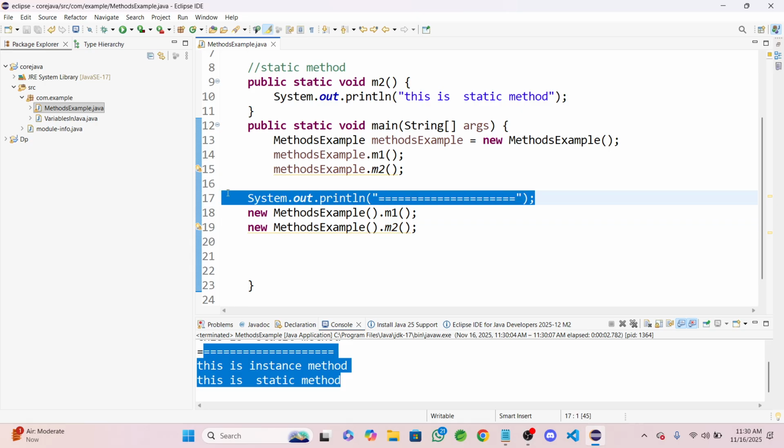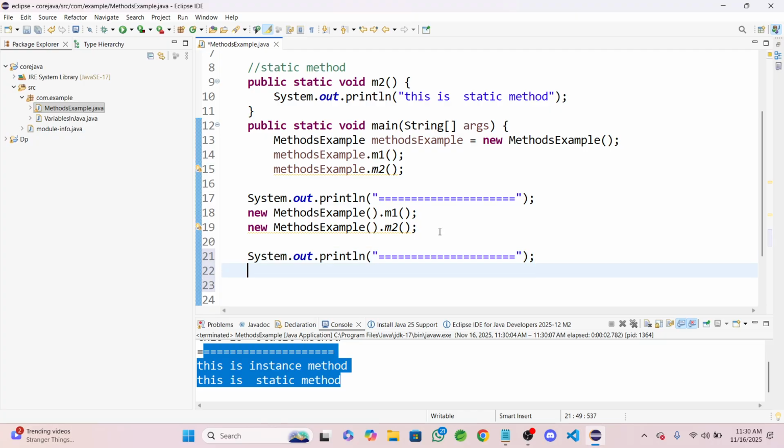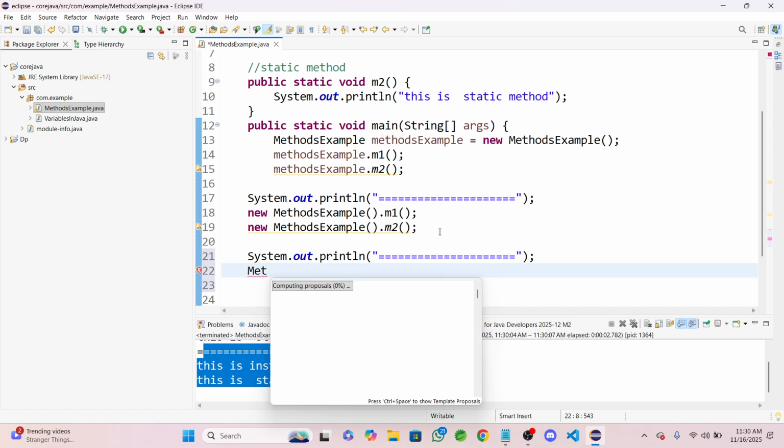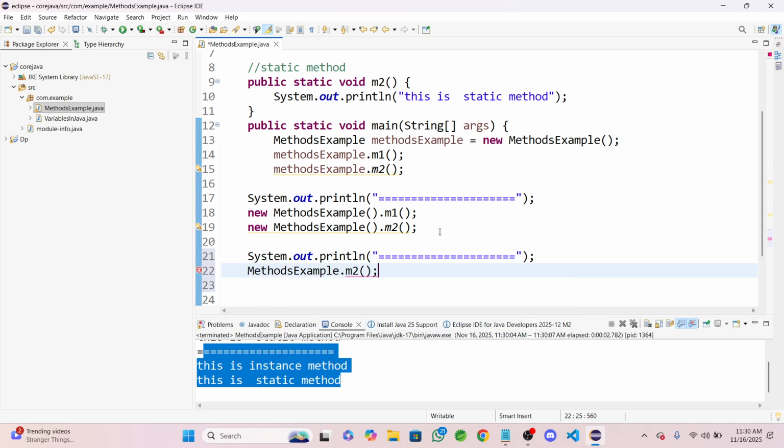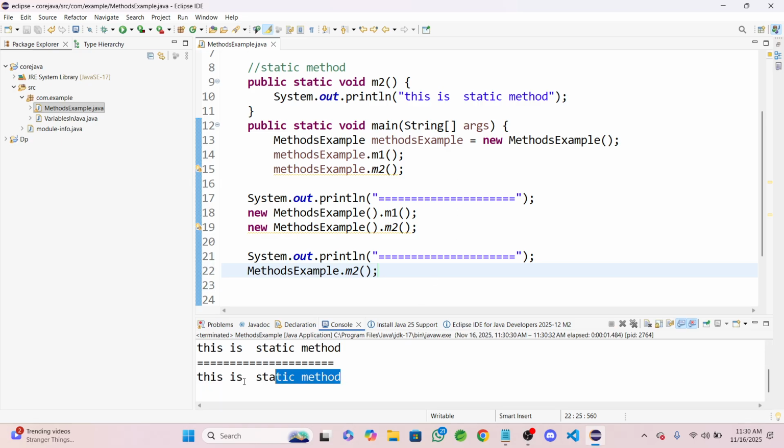Instance methods can be accessed only in two ways, by using the object or object reference. Now we are going to call the static method by using the class name. What is our class name? MethodExample, right? MethodExample dot m2. I am calling by using the class name. You will get the output: this is static method.